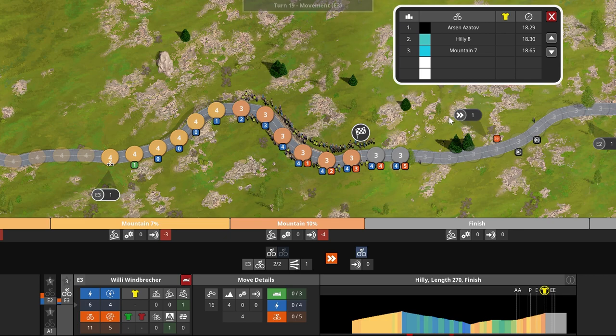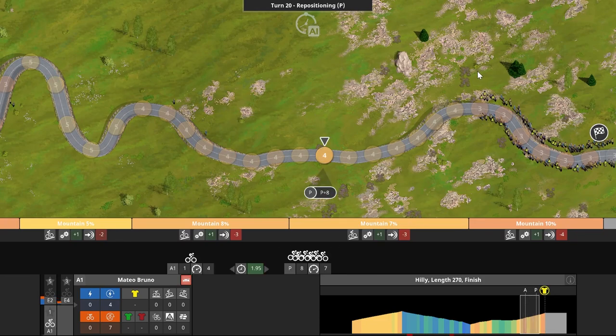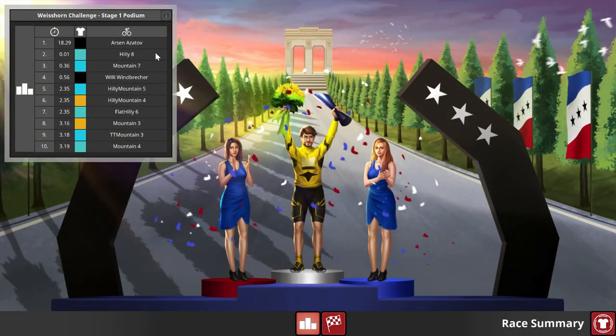Mountain 7 was like, "Willi, you're a fucking downhill flat rider. Fuck off, mate," and just rode away from him. No chance to catch up. Nah, not even close. But we're on the board. We are fourth. And there we have it.